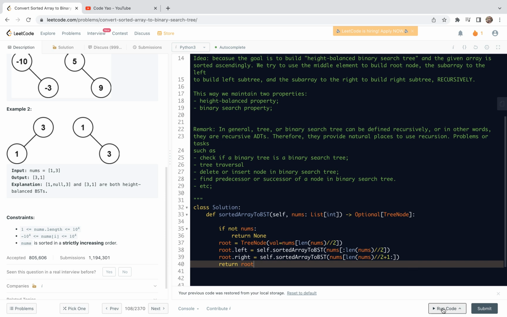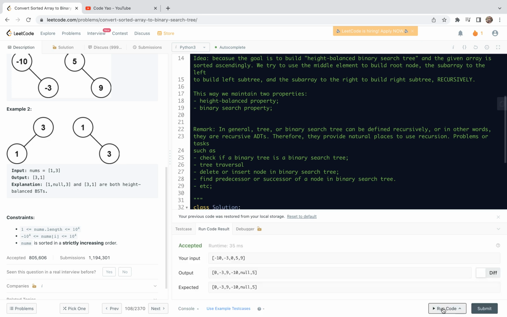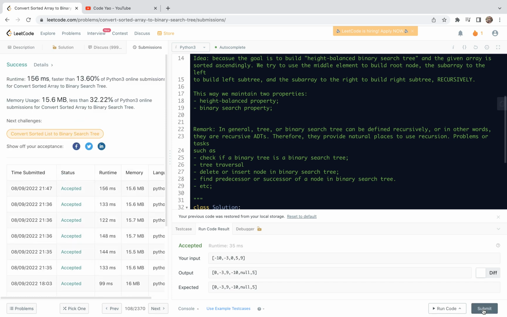Let's do a special case check. Yeah, it passes the special case. Now let's look at the generic case. Yeah, it passes the generic case, so actually it should be reasonably fast.